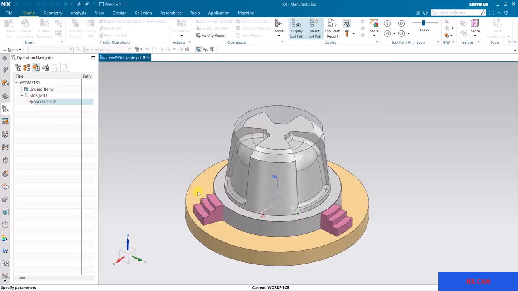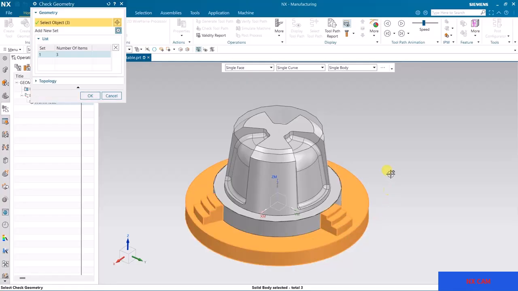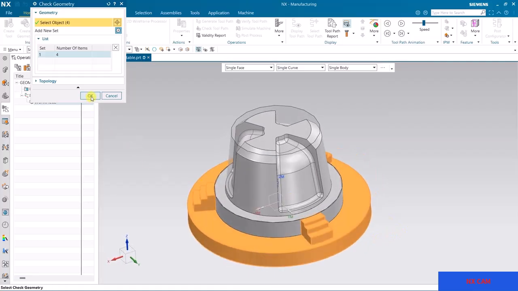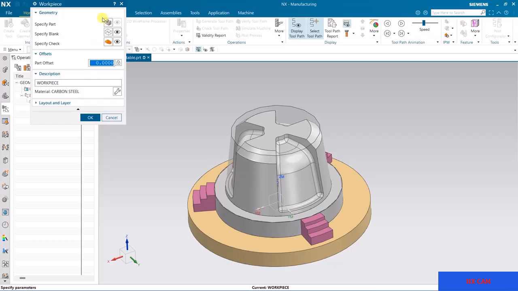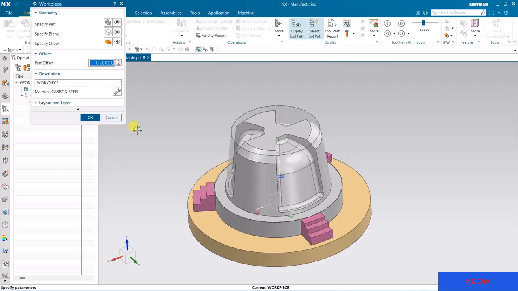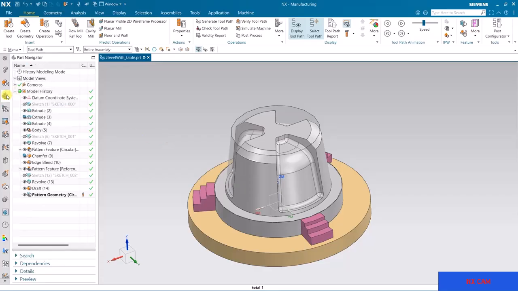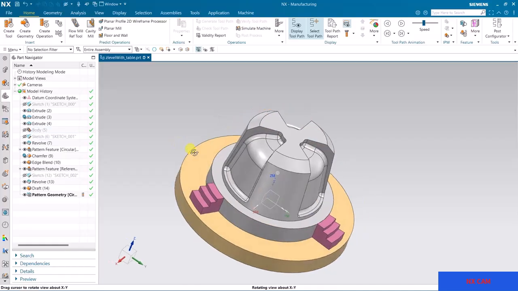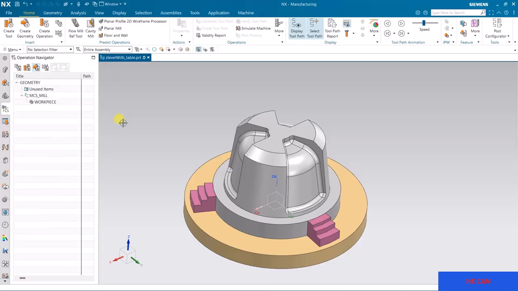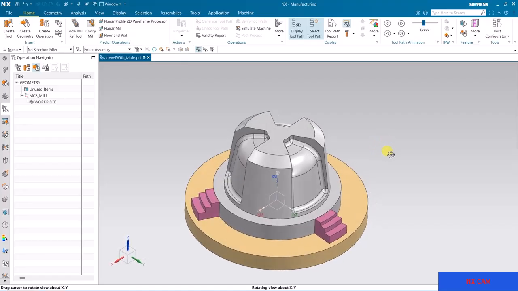And for check, these are some blocks, right? These are the cable. So select it. And for part, this is my part. So part, blank and check are all defined now. If you want, you can hide this blank now. And for this table also, if you don't feel comfortable, you can hide this too, but here it will work.